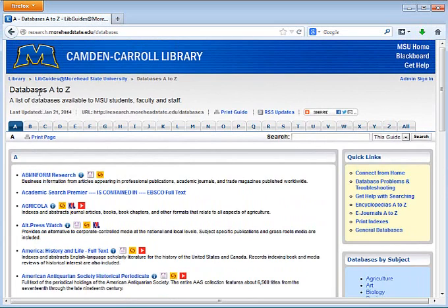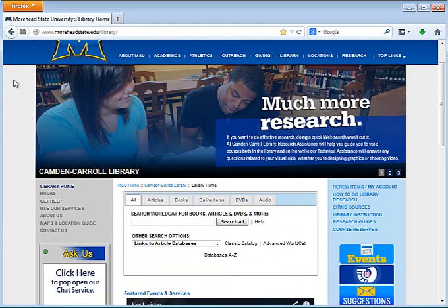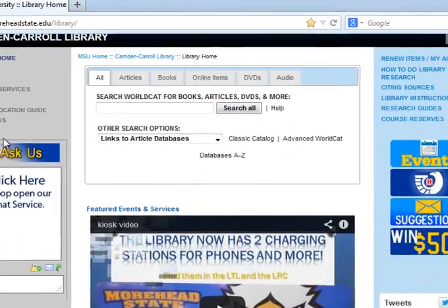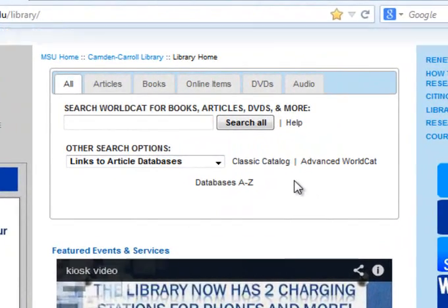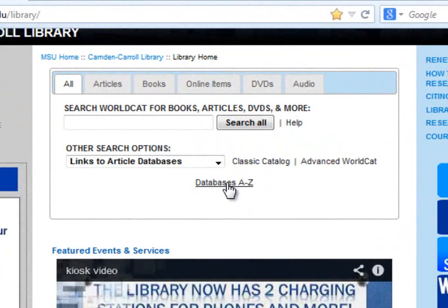Remember, this is the databases A to Z guide. I'm now going to head over to the library's homepage. I'm just going to click on this link here. Now that we're back on the library's homepage, I'm going to point out we do have a couple more guides to look at. This one is databases A to Z. That's what we just looked at.